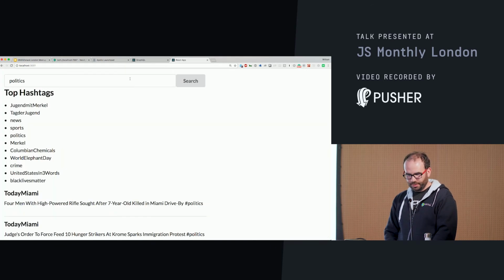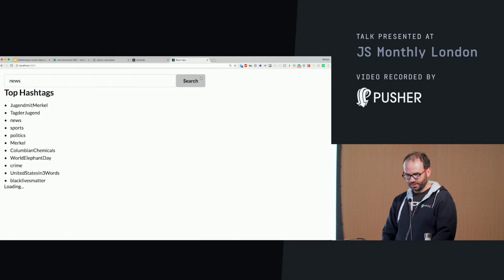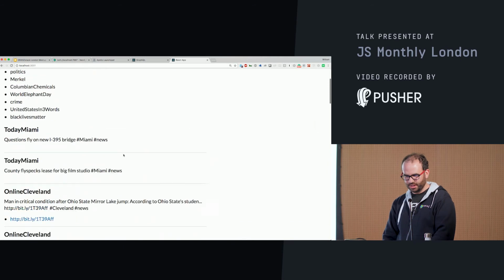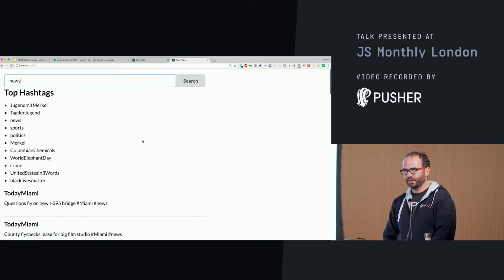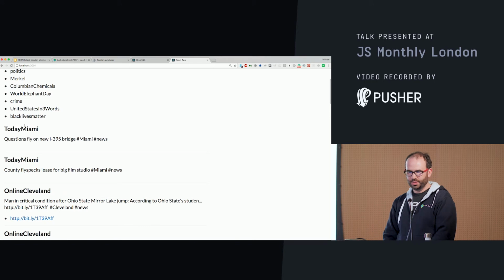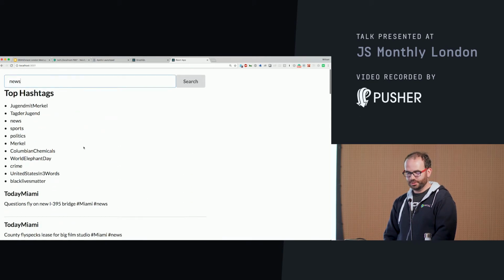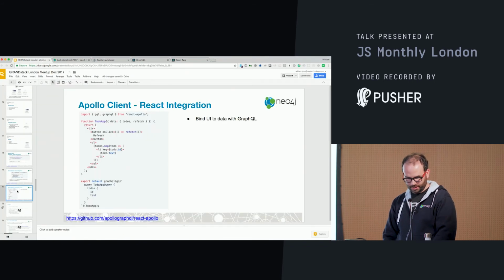And my super simple React app that I wrote in just a few minutes, as you can see, with no styling or anything, basically just allows us to search by hashtag. So all it's doing is binding our tweet list props to a GraphQL query. Anyway, the code is online if anyone wants to check that out.